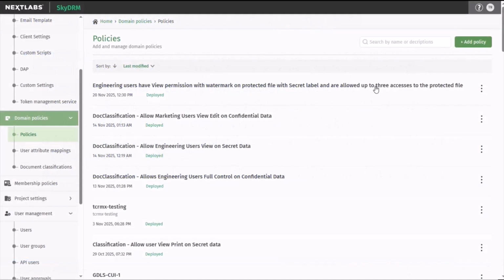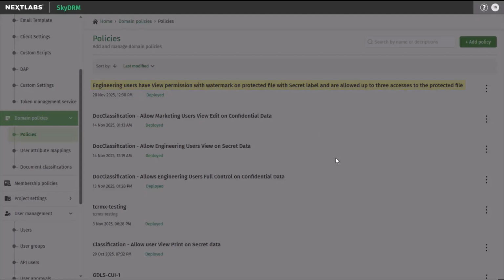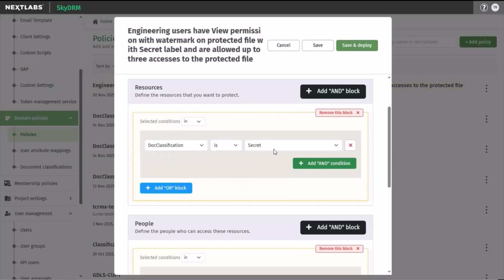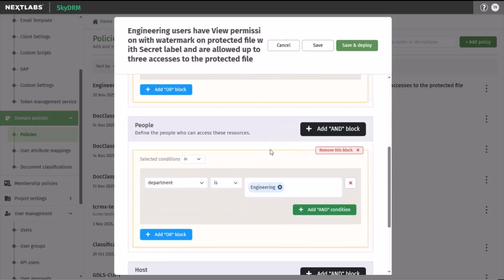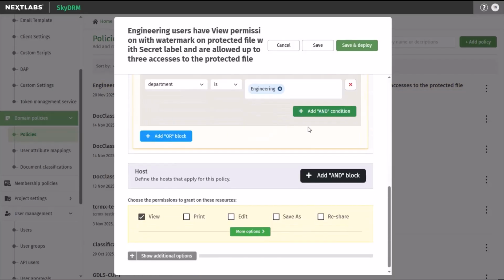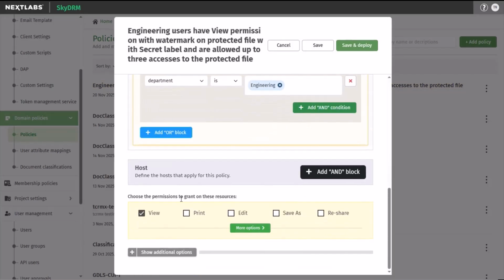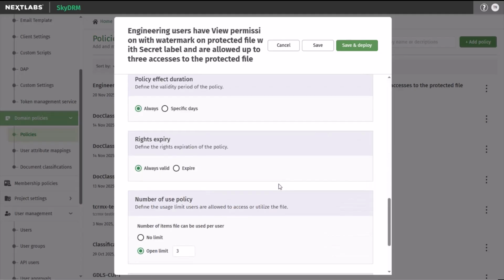First, let us review the policies defined for this use case. We have a policy defined as engineering users have view permission with watermark on protected file with secret label, and are allowed up to 3 accesses to the protected file. Let's click in to review this policy. The doc classification is secret, and the department is engineering. The permission granted on these resources is view only, and the number of open limits is 3.